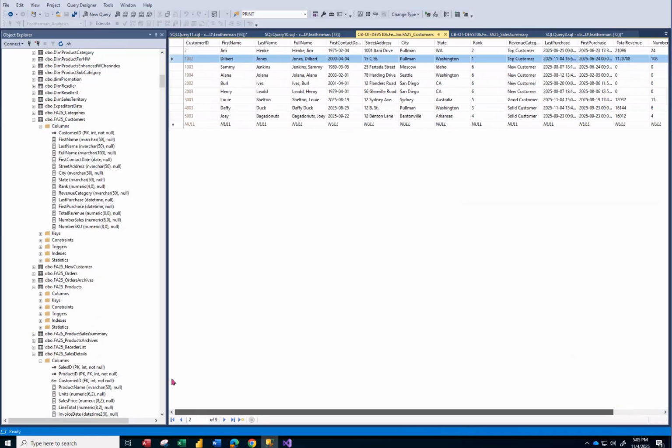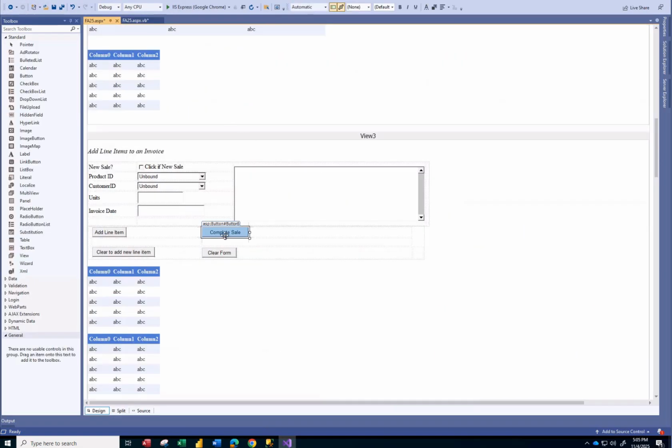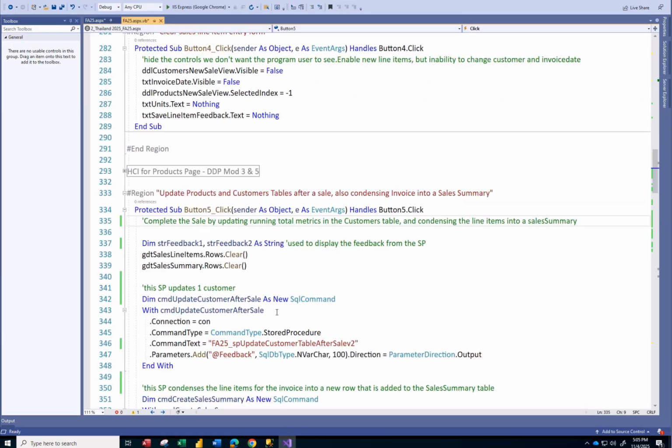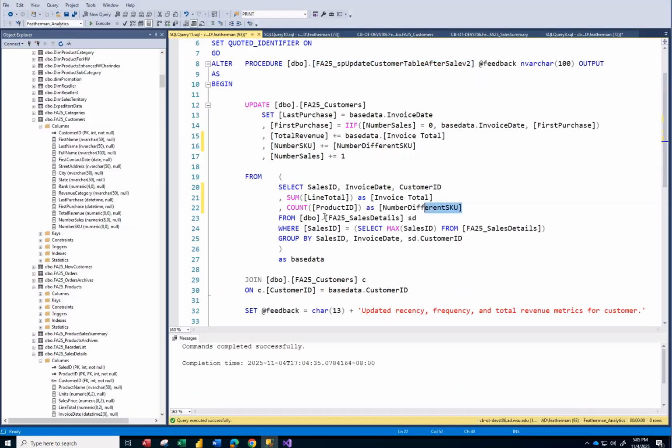So I went and found my update customer after table store procedure. So that's this guy right here, complete sale, and it's running this store procedure, update customer table after sale. So if we take a look at that, this was not here, so we're going to have to add that line of code. So how many different line items did they have? That's a marketing concern. Are they buying many different things or just one of something?